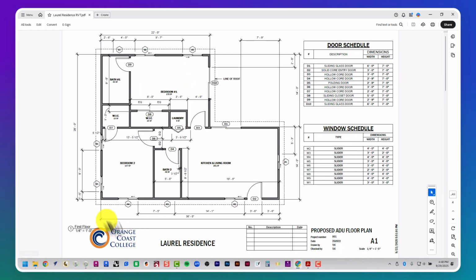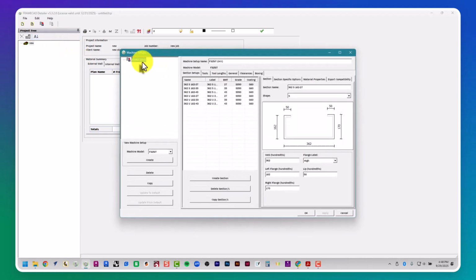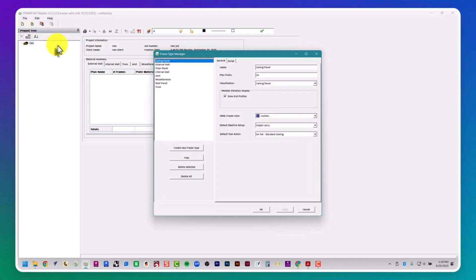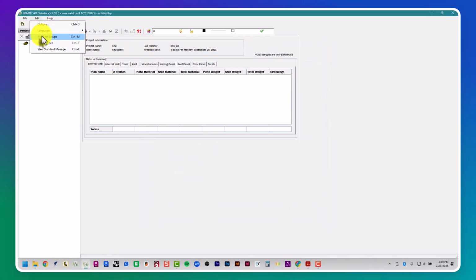So let's go ahead and get into it. I'm going to navigate over to Detailer. I'm going to start a new file. I'm going to go to Edit, then Machine Setups. Make sure I have my OCC machine set up and all of my different sections. Then I'm going to also check to make sure I have all my frame types. Got all of those.